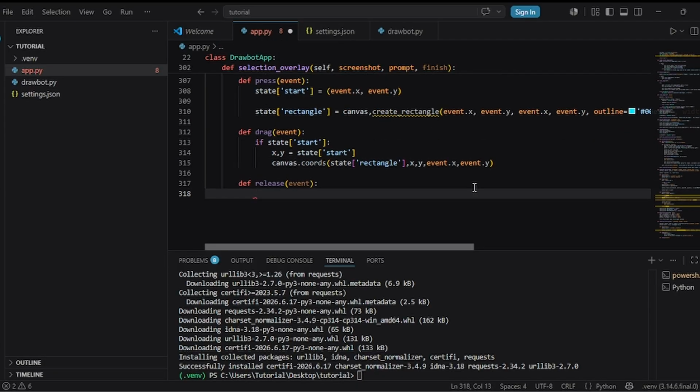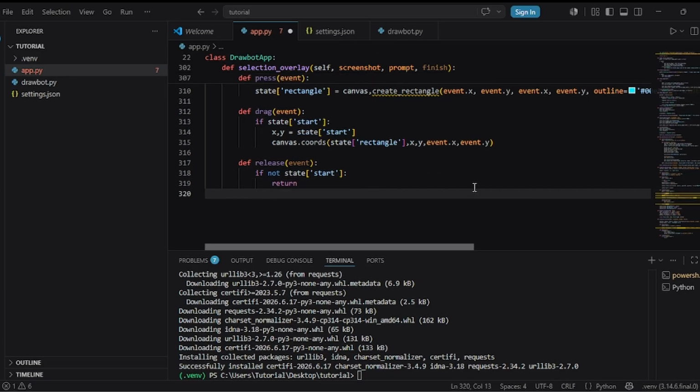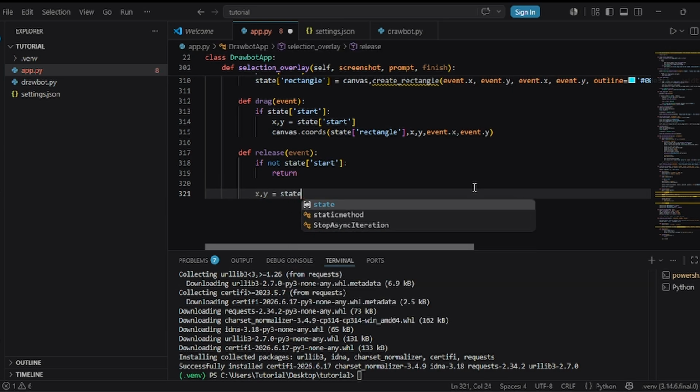And the release is going to validate and then convert the selected display rectangle. So we're going to ignore a release that didn't have any valid press. So if not state start, then it's just going to return nothing. But we also need to make it so that it allows for dragging in any direction and not just down and right. So let's go ahead and do that.